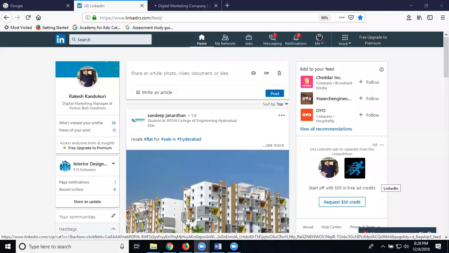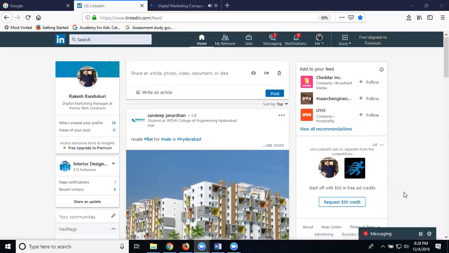So here, this is a LinkedIn profile. People ask the question: how do I increase my brand awareness using website traffic? Here are two advantages. One is promoting your website traffic. Second, you are promoting your company page.